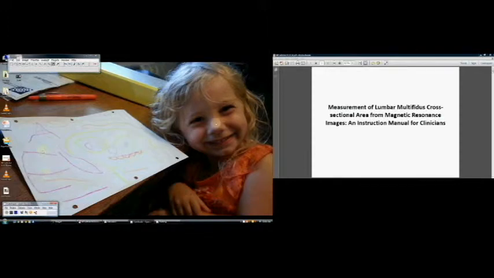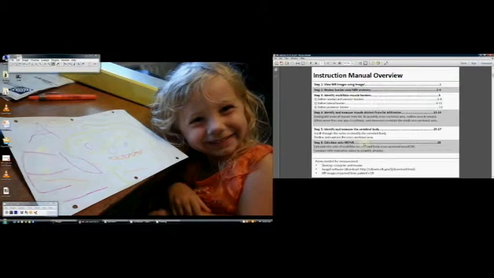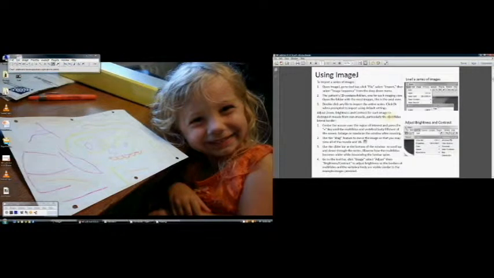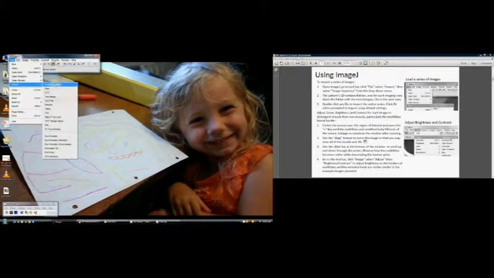So to the right, you can see our instruction manual, and this second slide is an overview of the process for making the multifidus to vertebral body measurement ratio. The first step is to import the image sequence into ImageJ using the import image sequence command.